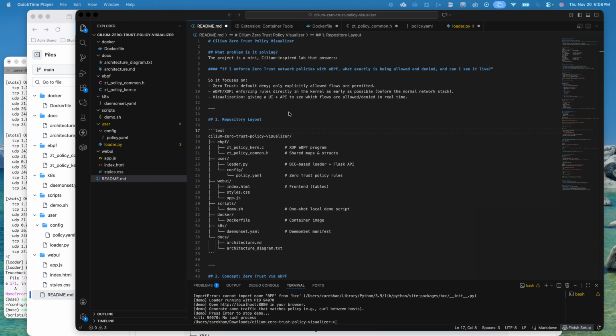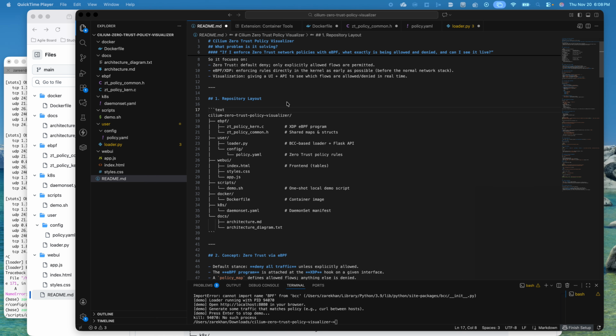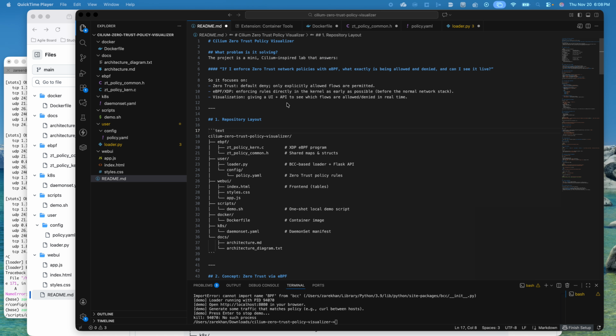So basically, this project solves that by combining an XDP eBPF program that enforces a default deny policy, a user space loader that exposes the eBPF maps as a REST API, and a small web UI that visualizes flows versus policy decisions in real time. Let me quickly walk you through the repository structure.